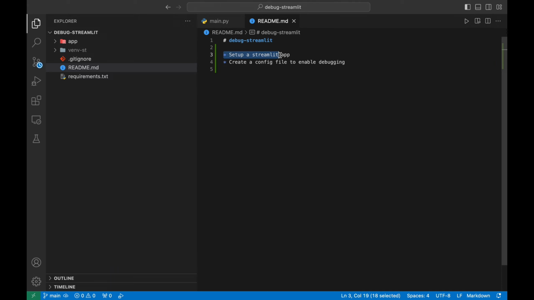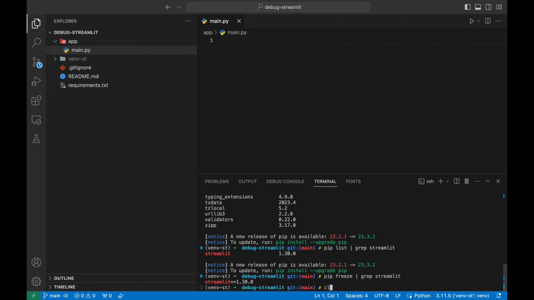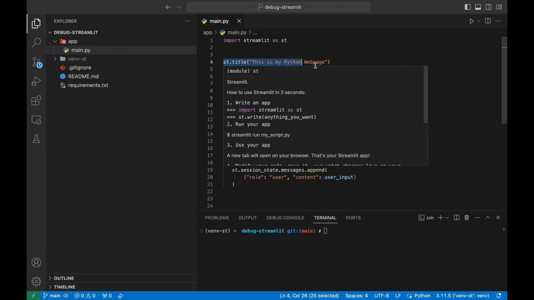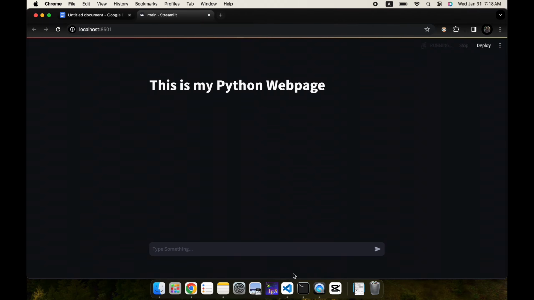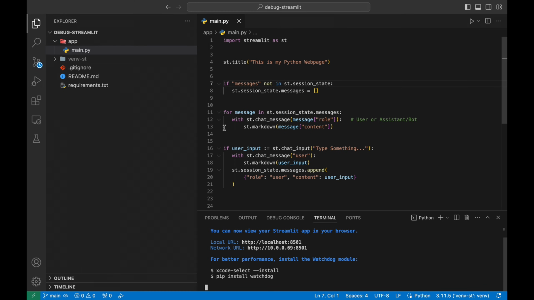So we have a Streamlit project, and we also want to have the config file to be able to enable debugging. First, we're going to make sure that we have Streamlit installed in our virtual environment. And then we have some simple Python code for our Streamlit. It basically shows a sort of chatbot where you can see the prompts from the user popping up on the screen.